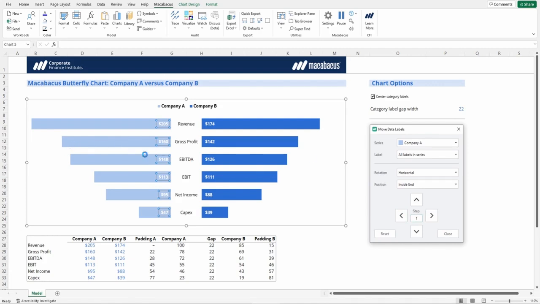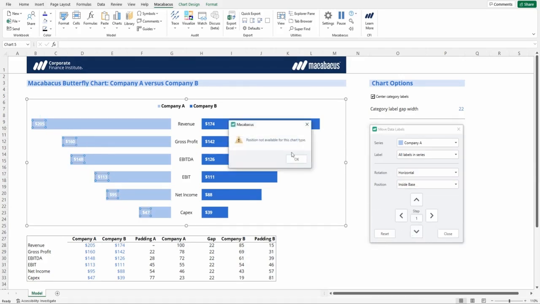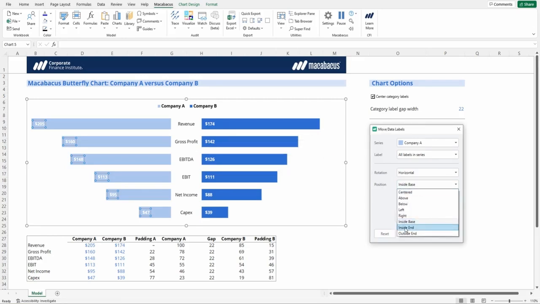Right now, they are set to inside end, meaning they sit at the end of each bar. Changing them to inside base moves them to the base of each bar instead. Not all positioning options are available for every chart type. Selecting outside end triggers a Macabacus notification indicating that the position isn't supported for butterfly charts. For this type of chart, the best options are inside end, inside base, or centered.